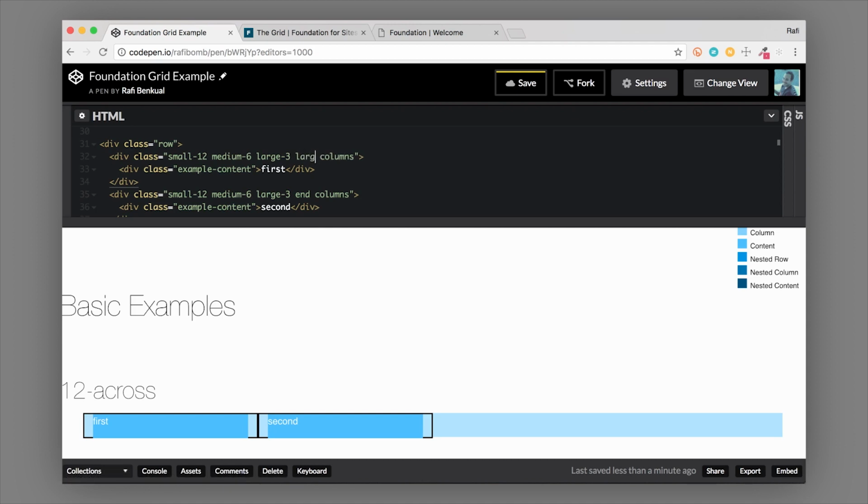So on a large screen, we'll do large-offset-3, let's say. What this is going to do is push these columns over from the left by 3 columns. So you can see the width of 3 columns is here. It's kind of an empty space, but that means it's being offset over by 3 columns. And actually, in this case, it centers these 2 columns. So that is one way that you can center these 2 columns.